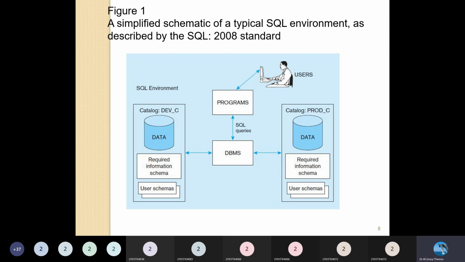So the user initiates queries through programs, and the program is executed by the software DBMS, and the software extracts the information from the database, which is here addressed as a catalog.